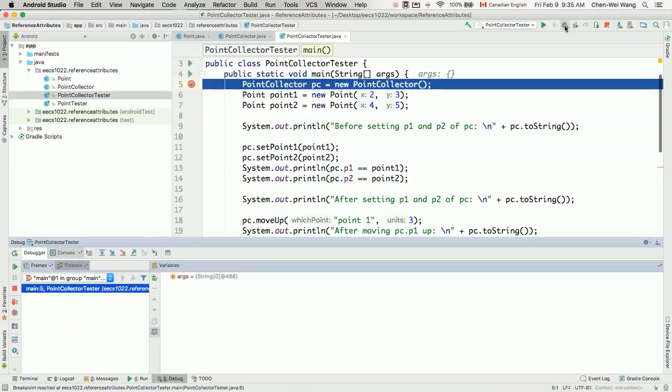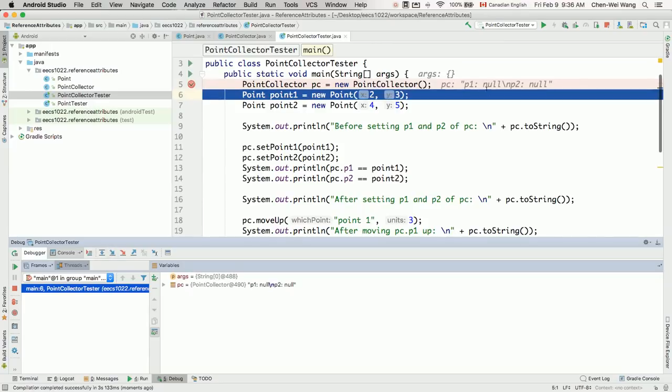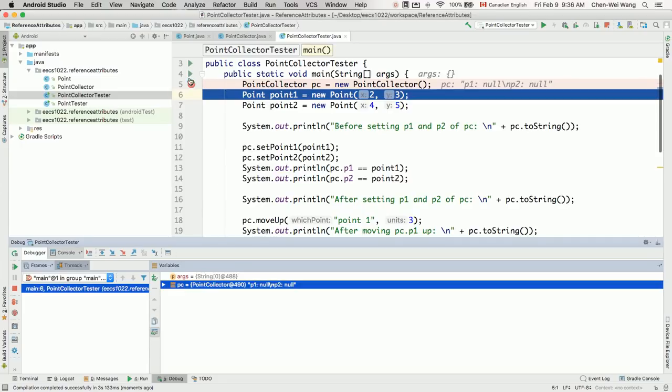Okay, now we are paused over here. What's going to happen if we do this line over here? This is going to create a new point collector, and then call the first version of the constructor. And then let's see what's going to happen here. If we say step over, you can see P1 and P2 are simply just null to begin with. After line number 5, I'll refer to the line number on the left panel here, what we got is we have a PC referring to some point collector object 490.